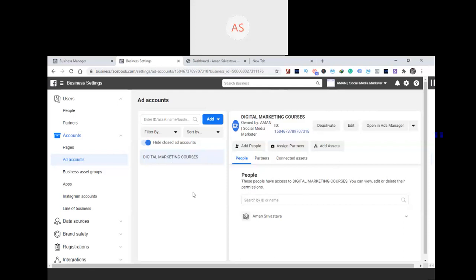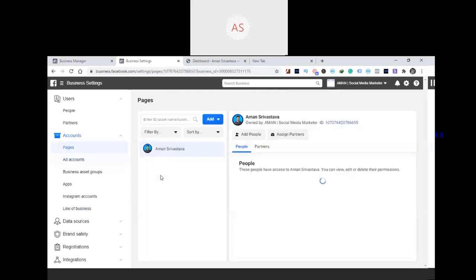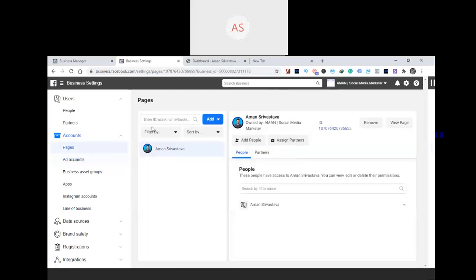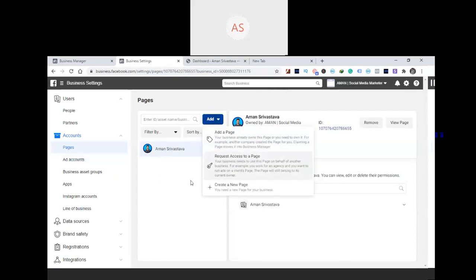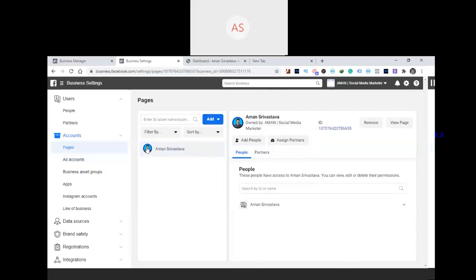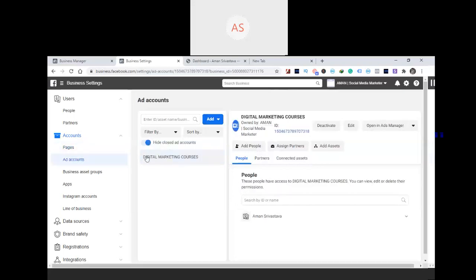This is how it will look once you add your ad account. Okay. After adding your ad account, the next step you have to do, make sure you have connected a page to your ad account. Okay. Click on pages and click on add and add a new page. Because adding a Facebook page is mandatory, not your Facebook profile. Create a new Facebook page. Okay, this is my Facebook page and I've attached this Facebook page to my digital marketing courses ad account.